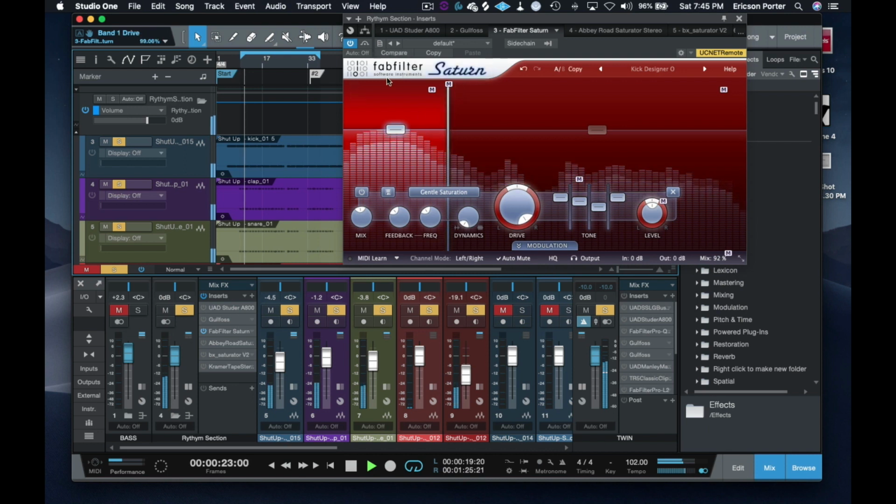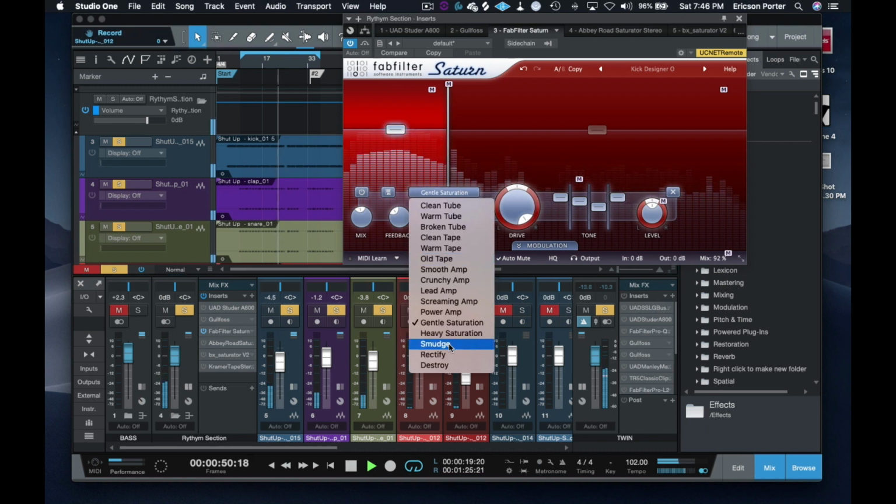So anyways, when I say color, I mean saturation. There's a difference between distortion and saturation. Distortion, you're going to hear. Saturation, you're more likely to feel. It's more like a vibe. It's analog. That's the best way I can describe it. Let's manipulate this around and see what we got.